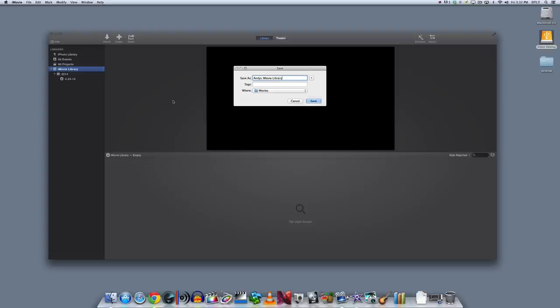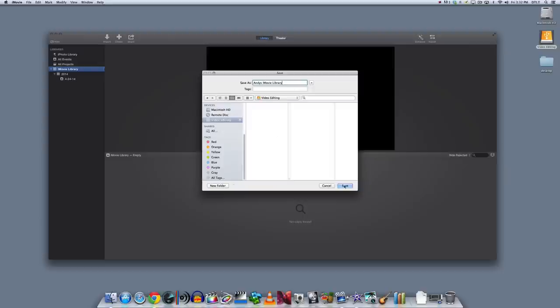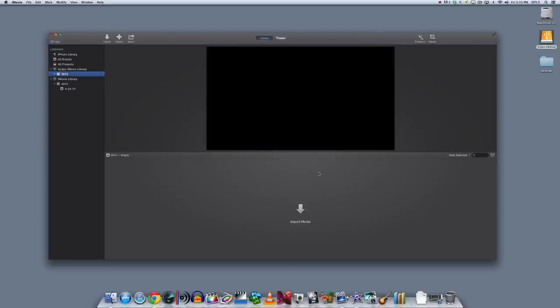So we'll call it Andy's iMovie Library. And we're going to make sure that we put it on our external drive. So we'll need to click this drop down button here to see our full list of choices. So we'll choose the video editing drive. We'll click on Save. And now we've just established a new iMovie library, and it automatically creates a section with a new project, or a new set of events, actually.